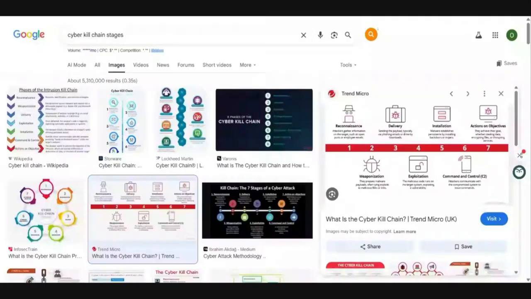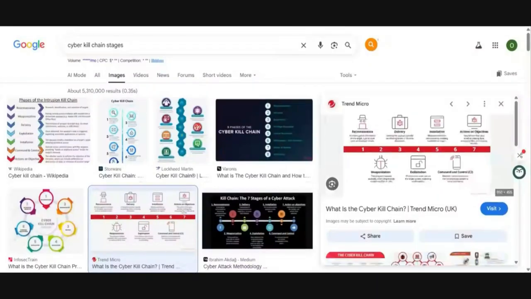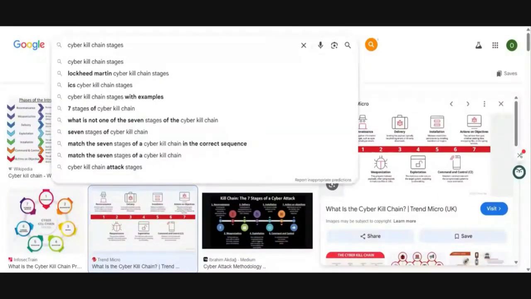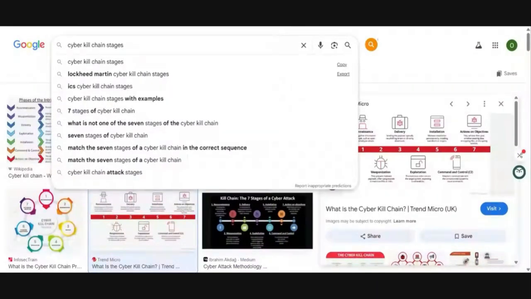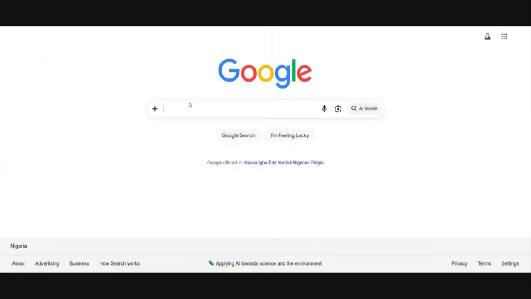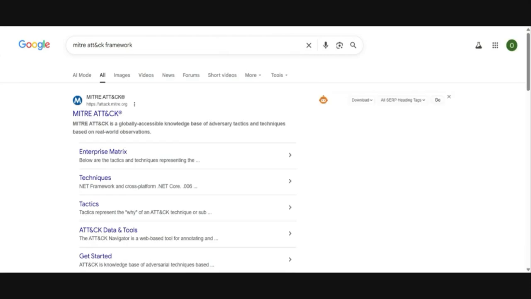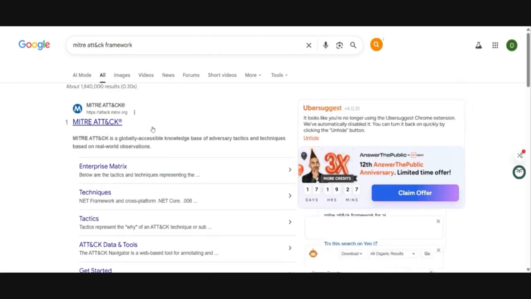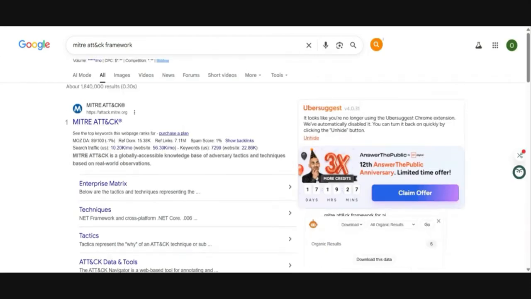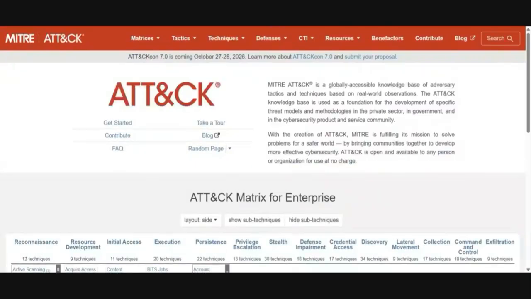Let me just give us a picture of the MITRE framework so that you get it. It helps both the red team and the blue team person. So we have MITRE ATT&CK. Let me go to the website. MITRE ATT&CK is an awesome resource that will help you both as a red teamer or a blue teamer.